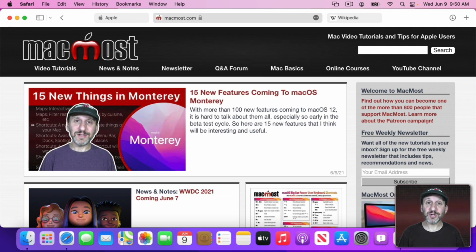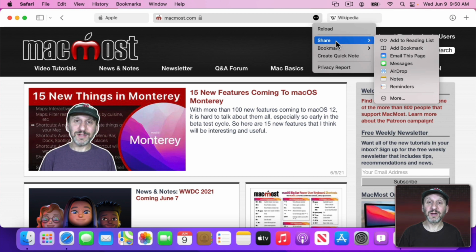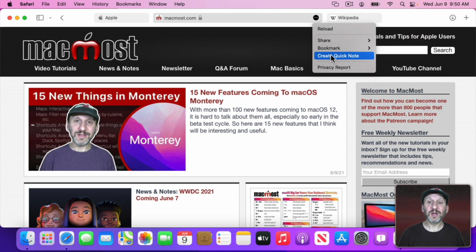Notice also before there was a bunch of different functionality in buttons here in the toolbar, but now they're all under this one button here. I click there and I have the ability to reload the page, share, bookmark, create a quick note, which is new functionality in Monterey, and get the privacy report. So those are all under this button right here.